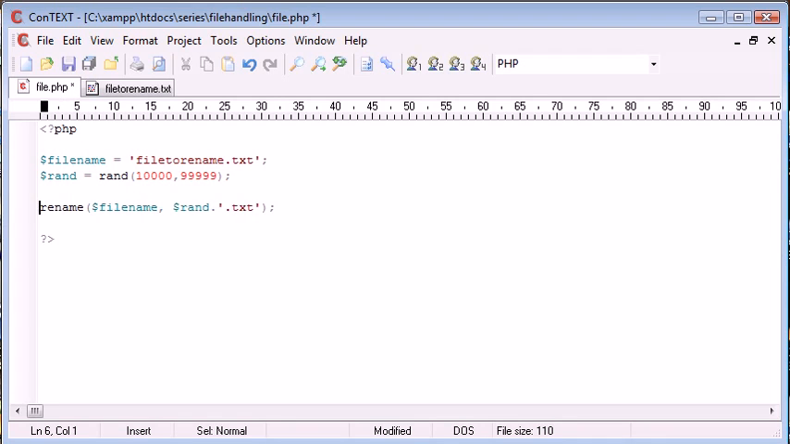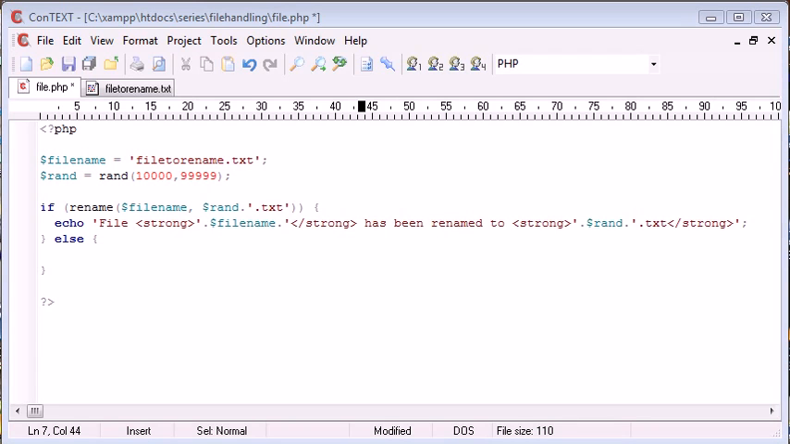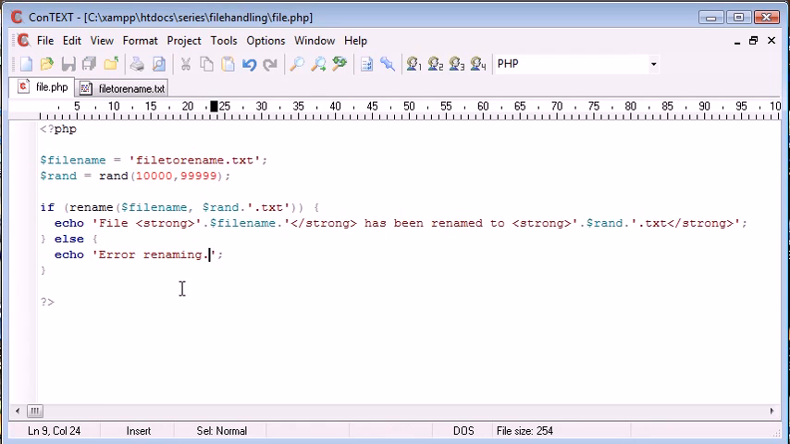So again, let's go ahead and enclose this in an if statement. So what we're doing is we're checking that the file has been successfully renamed, and then otherwise we're giving an error message. So let's go ahead and say echo file, and then we can append on file name, and then we can append on has been renamed to, and then we can append on the file name that has been renamed to, so rand, and then it's .txt. So we'll put that in strong, and we'll put that in strong there, and then file name. So it's just basically basic concatenation of string data with the inclusion of variables. So otherwise, let's go ahead and say error renaming. Okay, so this error is going to be produced when we've already renamed the file name to the random.txt.